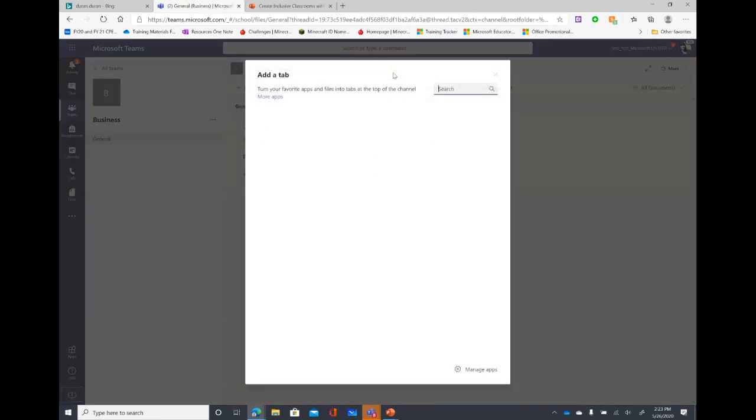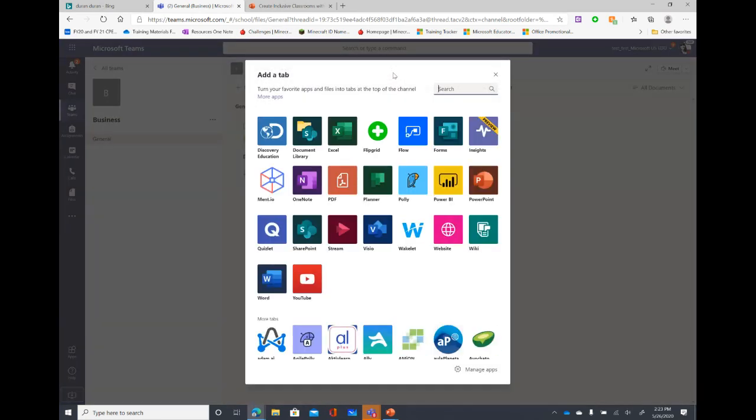And the plus sign means we can add additional tabs. So if there's a program or a website that you use very often, you might want to add it at the top as a tab because it's just easier for everyone to get to it. They don't have to search through the files or search through the posts. They can get it in a tab. So for example, a website.